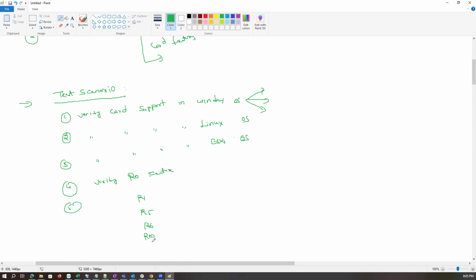Coming to RAID 1, we can configure on 2 disks and we can create a hot spare for that. I'm not mentioning all that here. Simply I'm telling verify RAID 0 features, verify RAID 1 features, RAID 5, RAID 6, RAID 50, RAID 60. Like this we have to verify all the RAID features. First like this we will prepare all test scenarios. This is the test scenario.